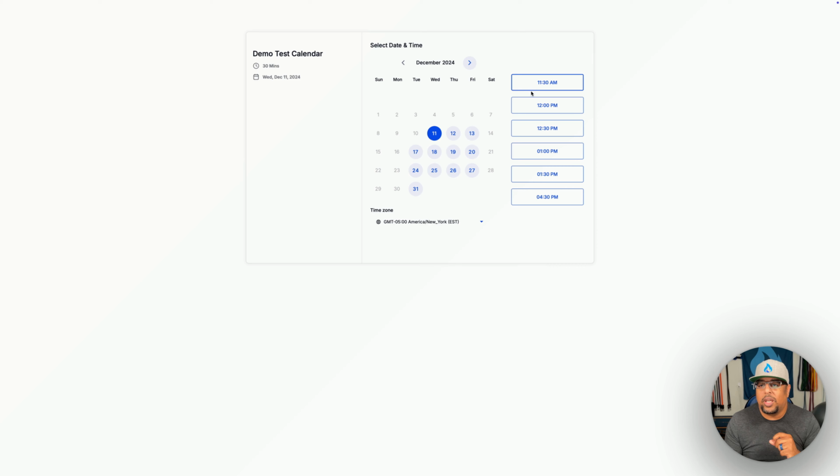And then we can see here 11:30, 12, 12:30, 1. And then it's taking into account things that I already have on my calendar because there's nothing available between 1:30 and 4:30.